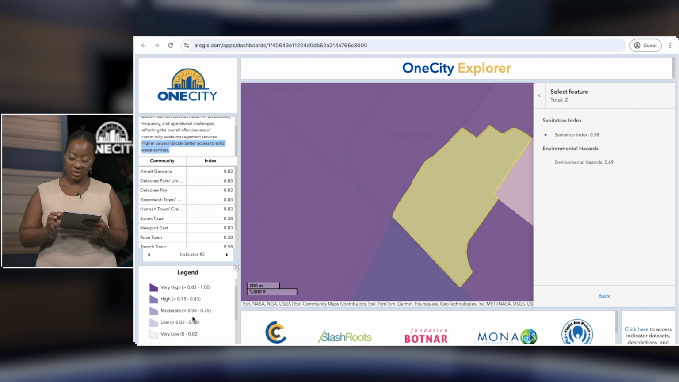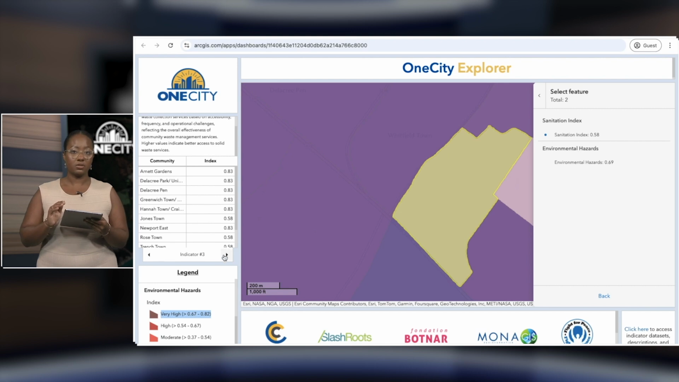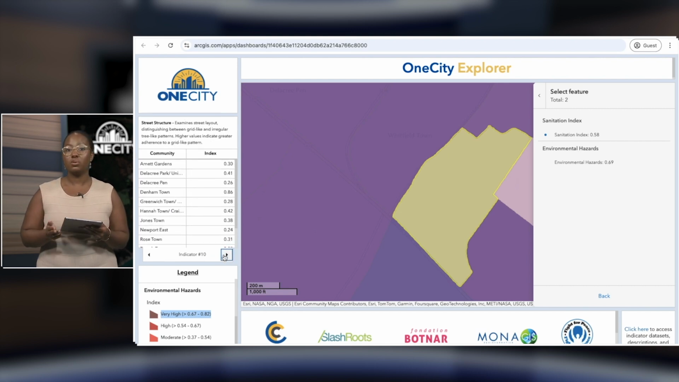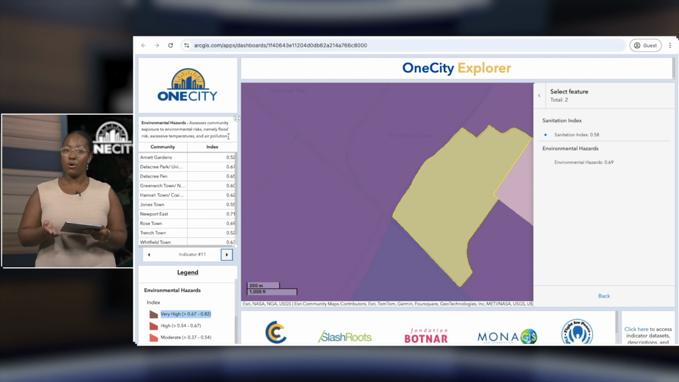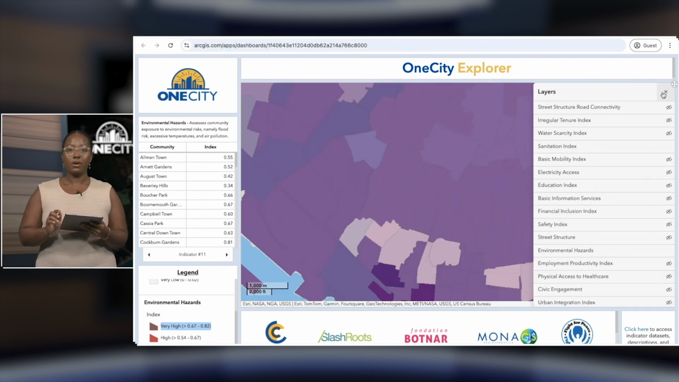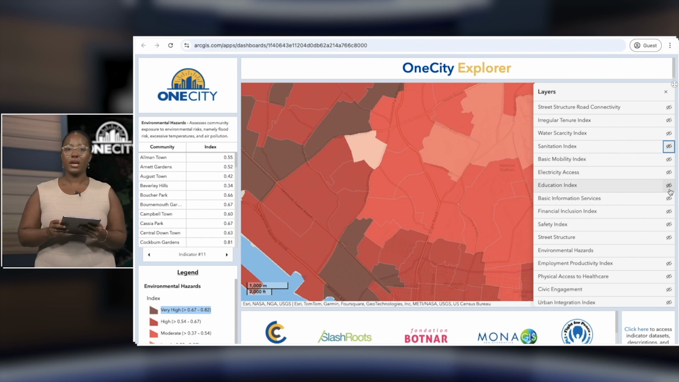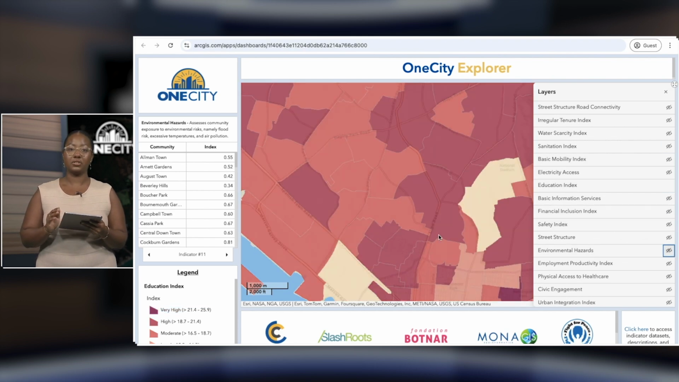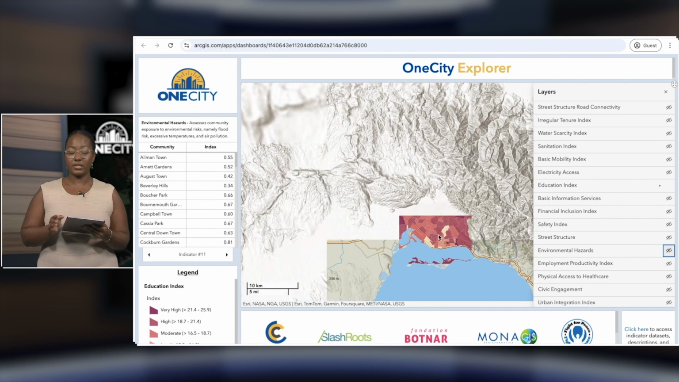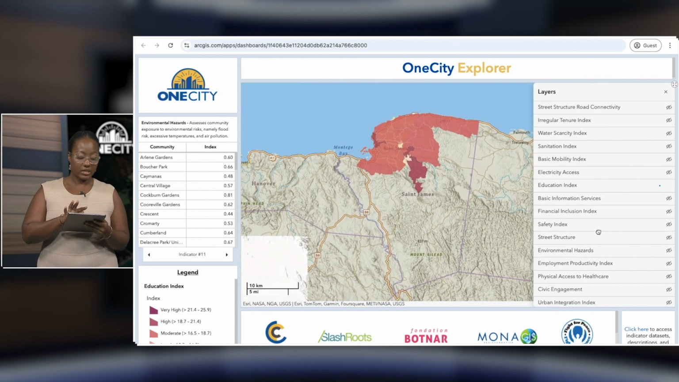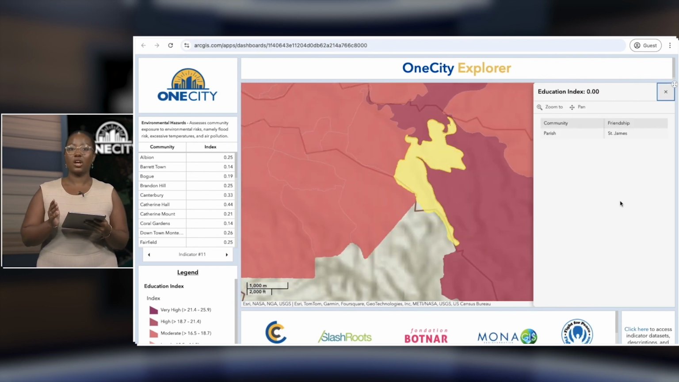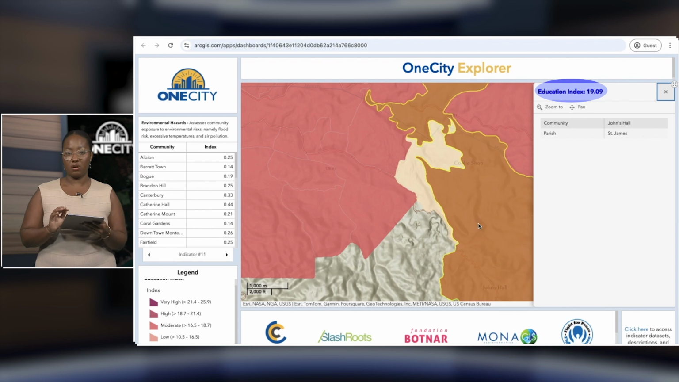And then we look at the environmental hazard score, which is very high. By looking at both layers, we can see what might be a relationship between the two indicators, although we know that the environmental hazards indicator also considers other factors besides flooding, like heat levels and air pollution. When looking at a single layer, you are able to easily use the color gradient to understand the indicator values. For example, we can see that Friendship Community has a lower education score than Johns Hall.